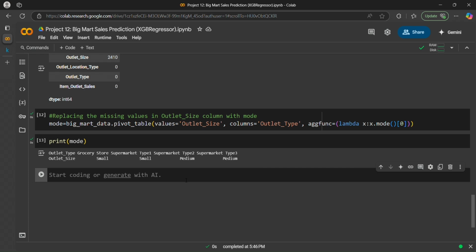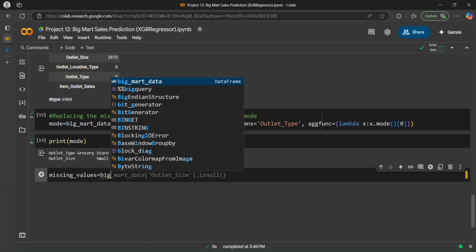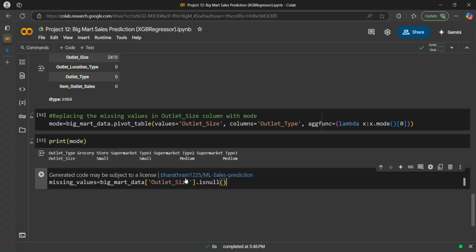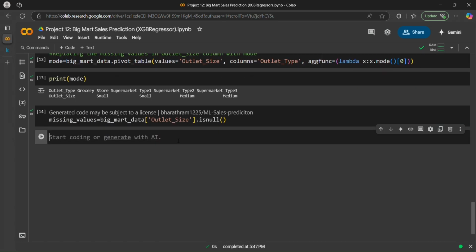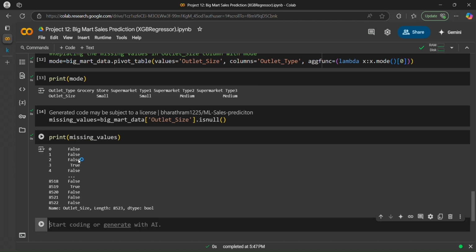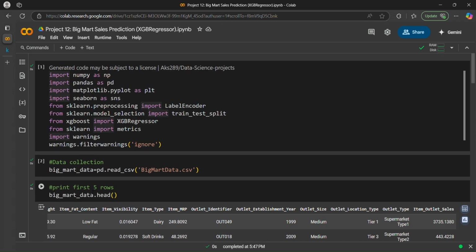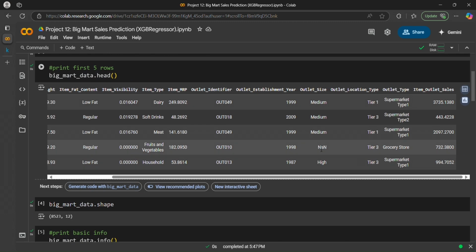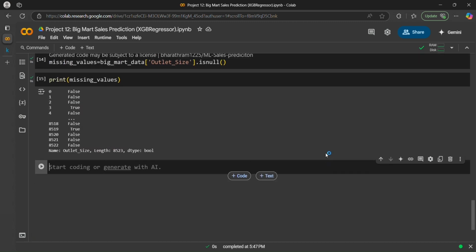Now what we can do, we have to find the missing values. Missing values equals to Big Mart data outlet size is null. Nice. Then we'll print missing values. We can see the fourth column is missing, and the 851 column is also missing. We can check also here in this table the fourth column is missing and then not a number.